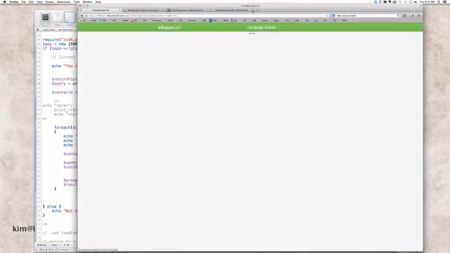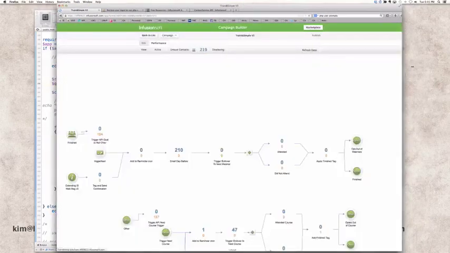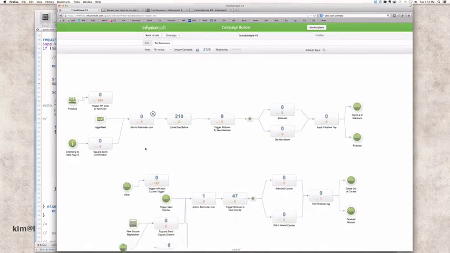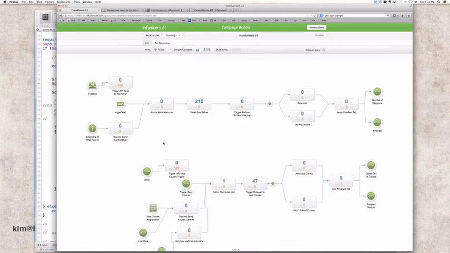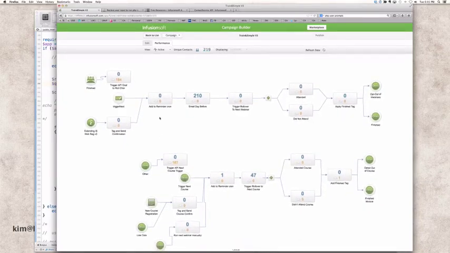Okay, so this is the one that runs the courses and webinars, and I did actually go through this a week or two ago at a really high level when I was talking about loops in the extending Infusionsoft.